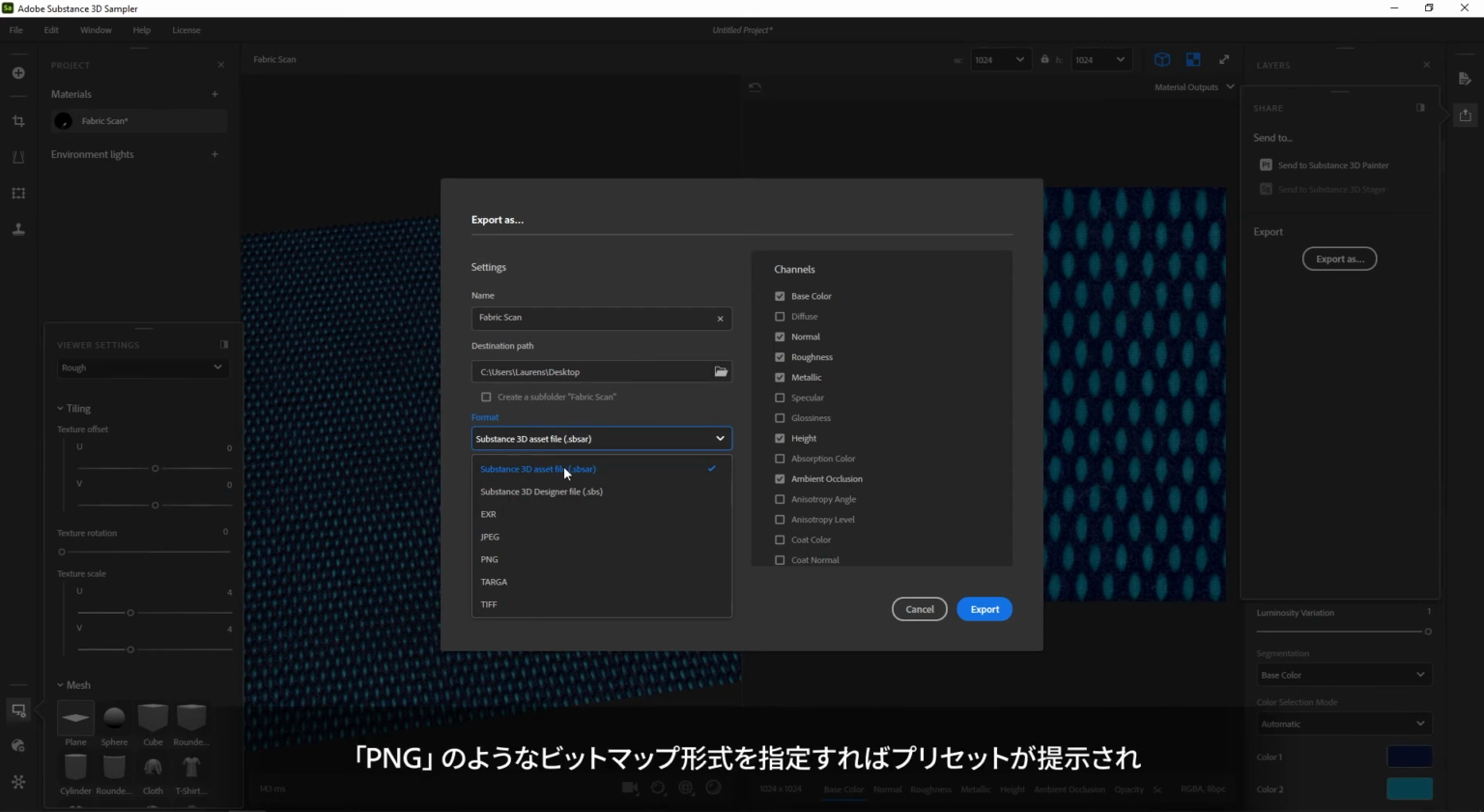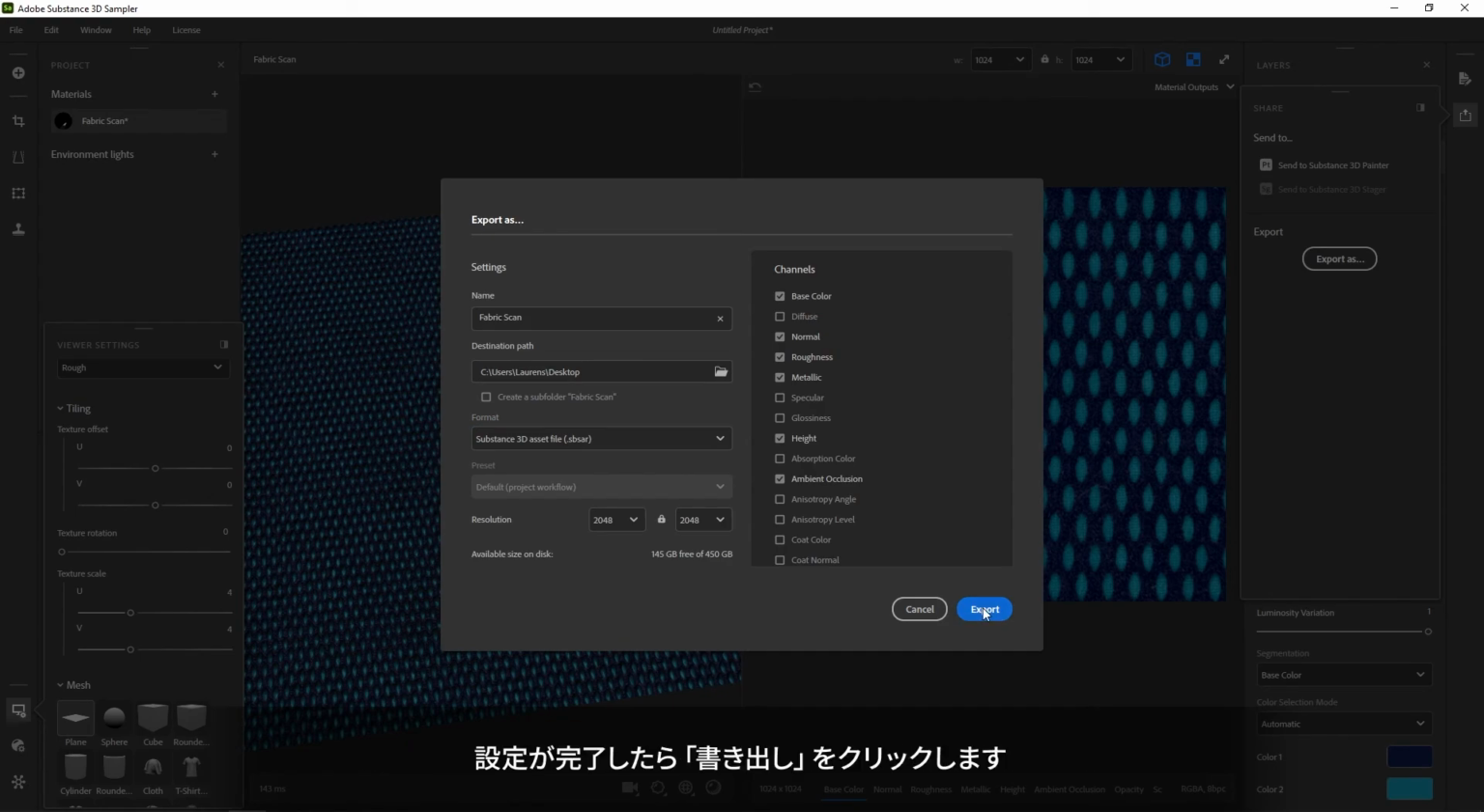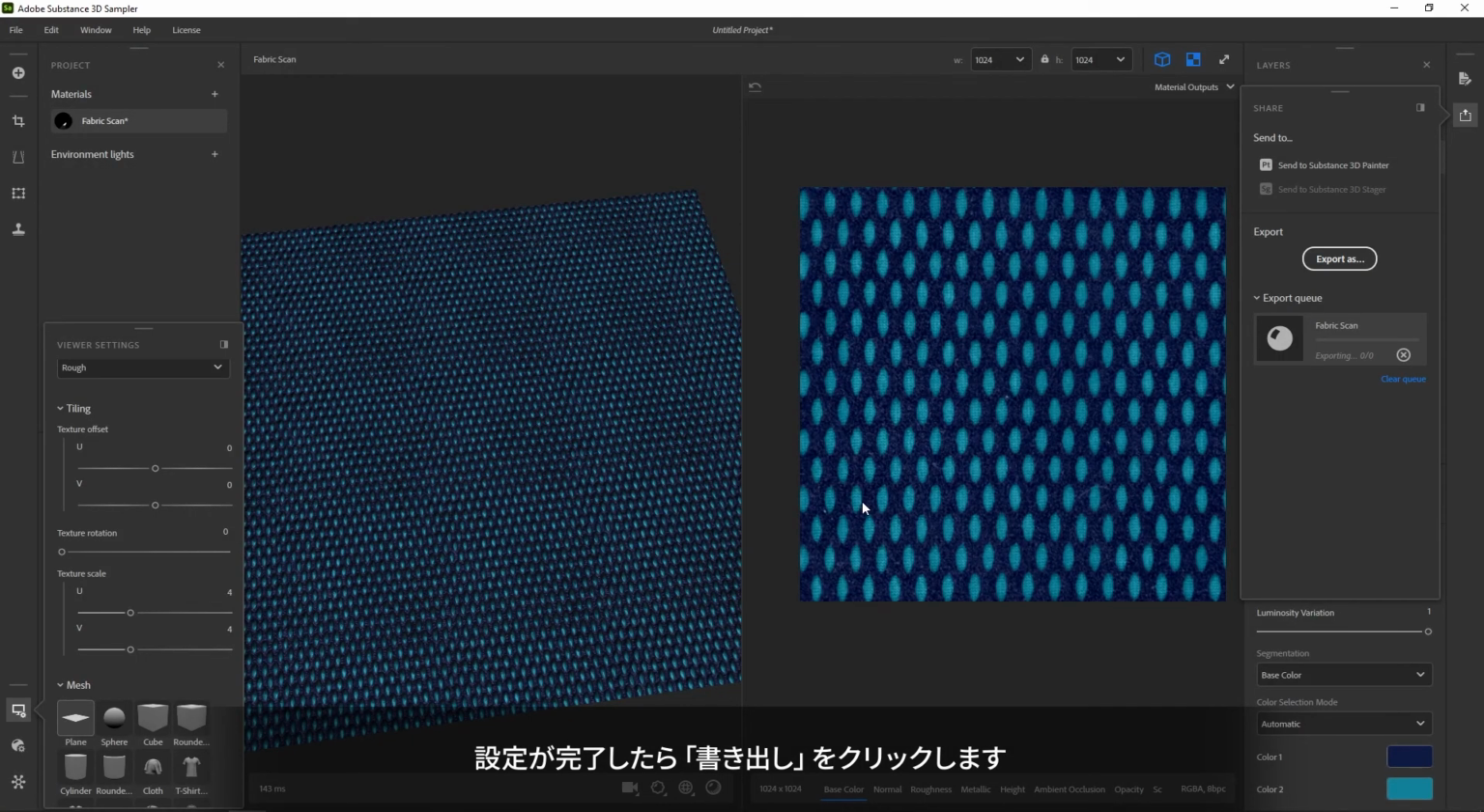You can use bitmap file types as well, like PNG, and with these, the presets become available, so they can be easily loaded in your 3D app of choice. We'll click Export once things are set up.